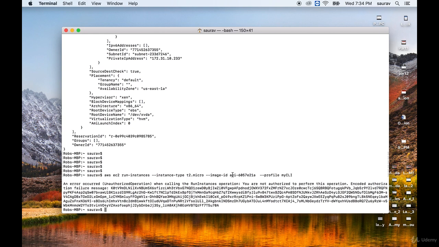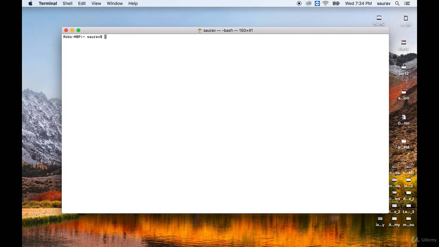But what we can do is go back to the attach user policy. So let me clear everything first. If I go back to the command where I attach the Amazon S3 full access, I can change the S3 to EC2 full access, and the user myCLI gets this access. So, enter.